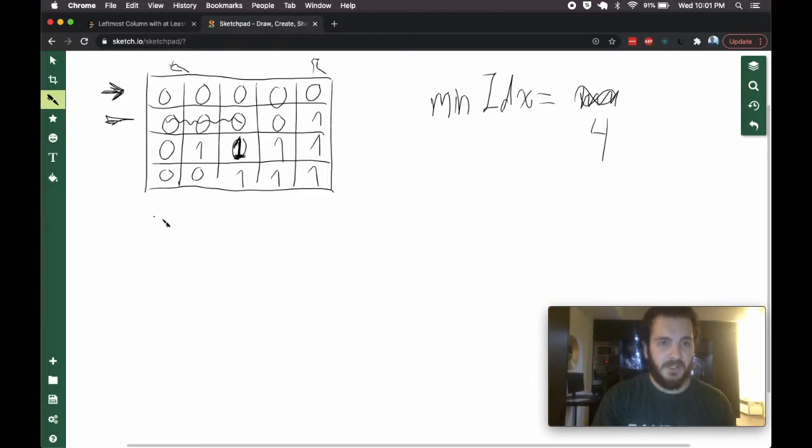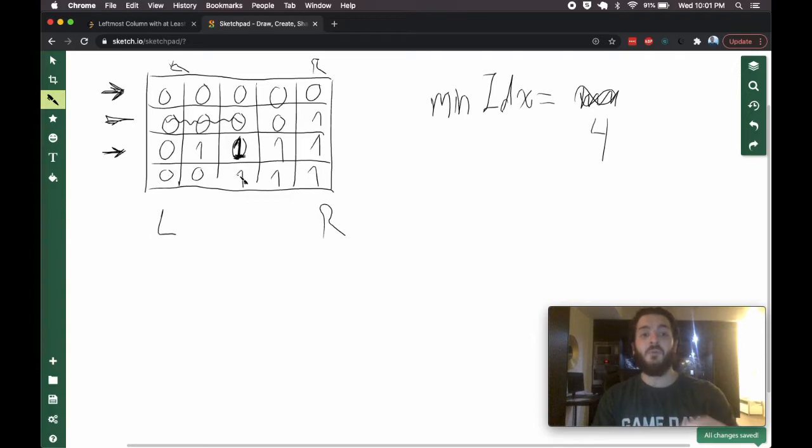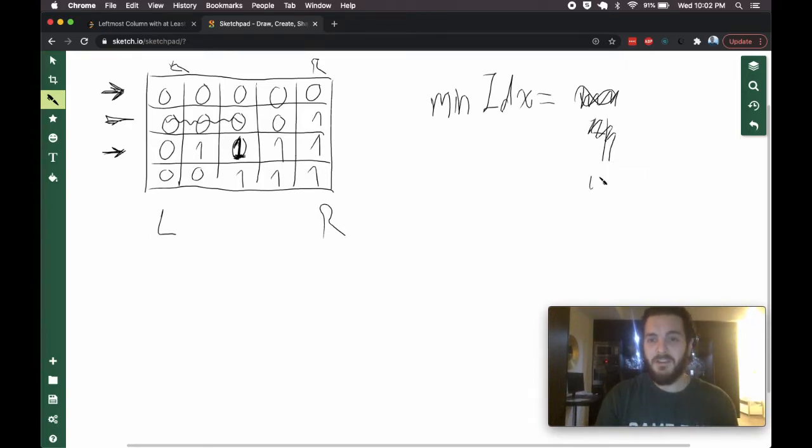Now, let's rinse and repeat here. We're now on row 2, 0 indexed. I'm going to keep my left pointer here and my right pointer here. I'm going to check in the middle. Oh, look at that. I found a 1. All right, cool. Can I do better? So I found this 1, by the way, and this is in 0, 1, 2. This is in index 2.